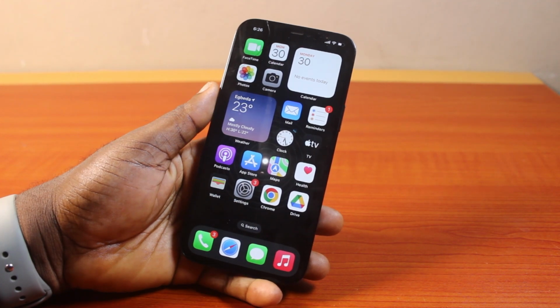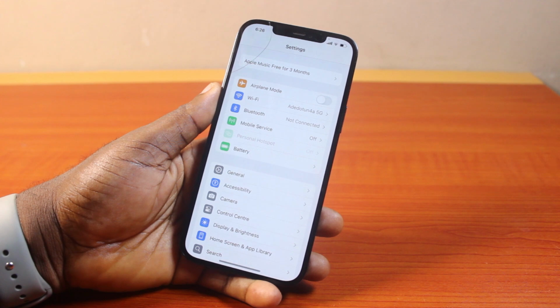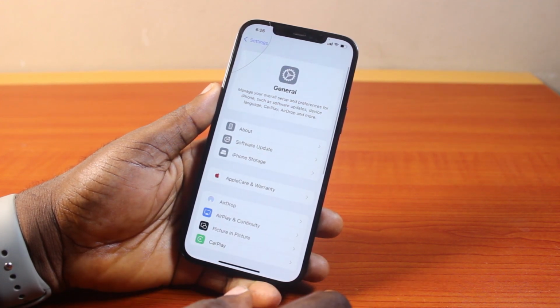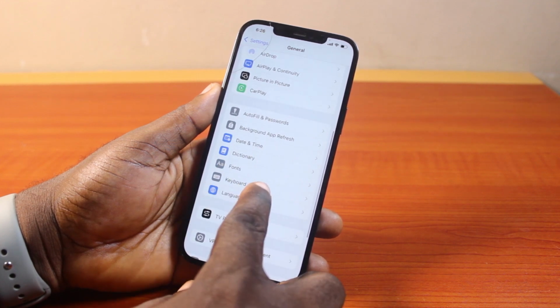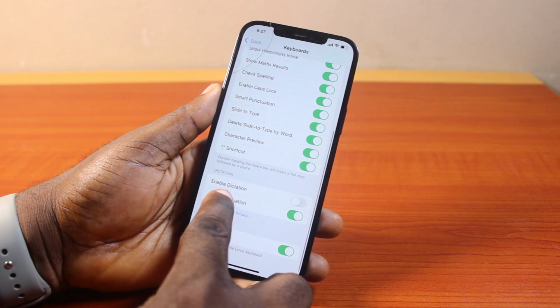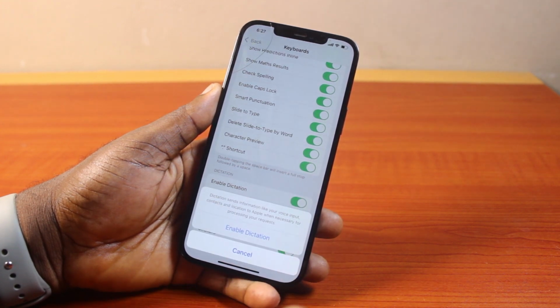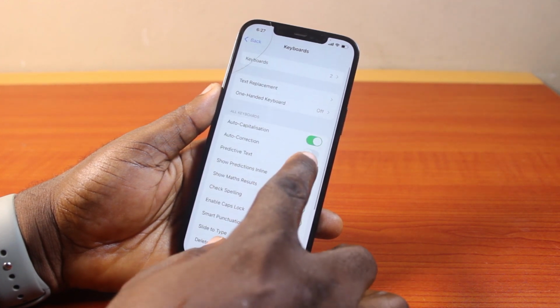Now the first thing you want to do to activate voice message on your iPhone is go to your iPhone settings. On the settings page, scroll down and click on general. Now once you select general, on the general page, you want to scroll down the page and click on keyboard. Now once you select the keyboard, scroll down the keyboard page and enable dictation. So go ahead and turn on dictation. If dictation is turned off, go ahead and tap enable dictation to turn on dictation on your iPhone.